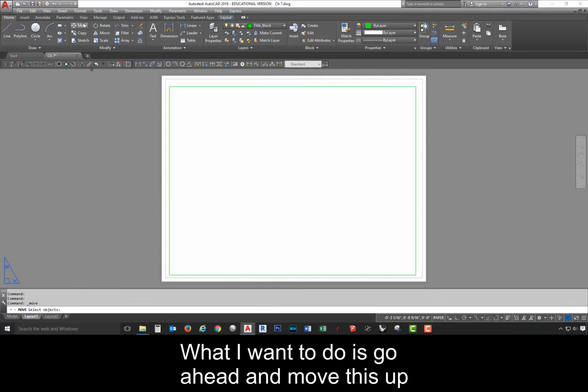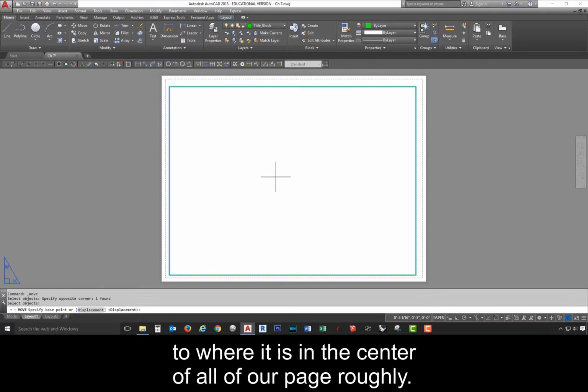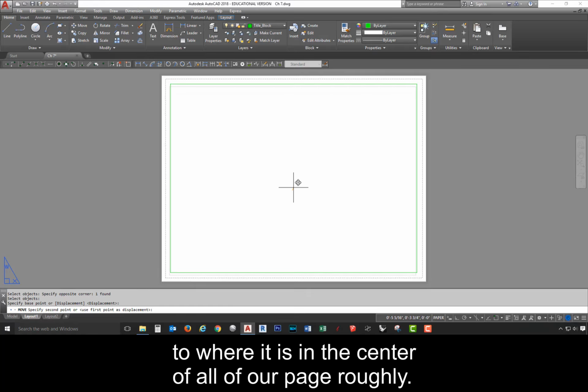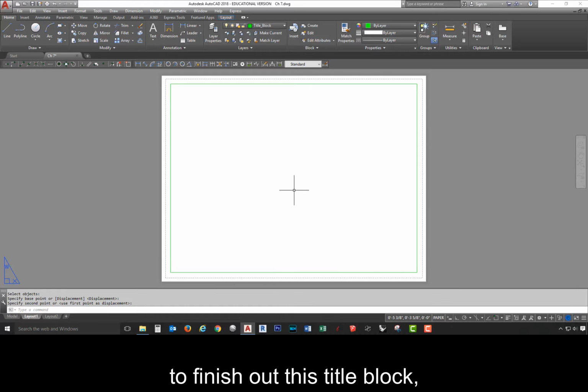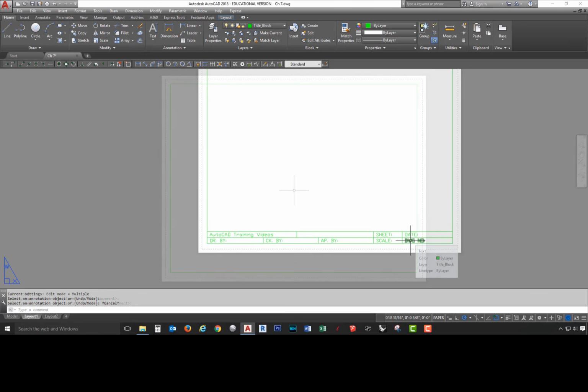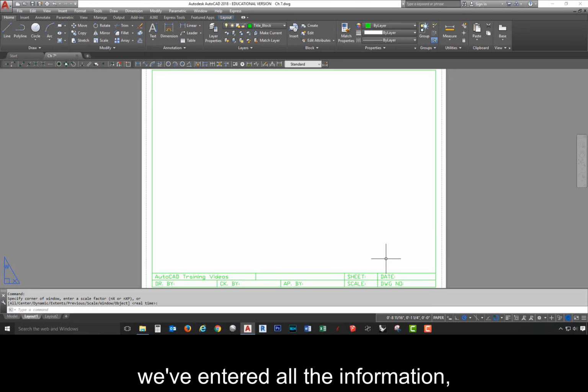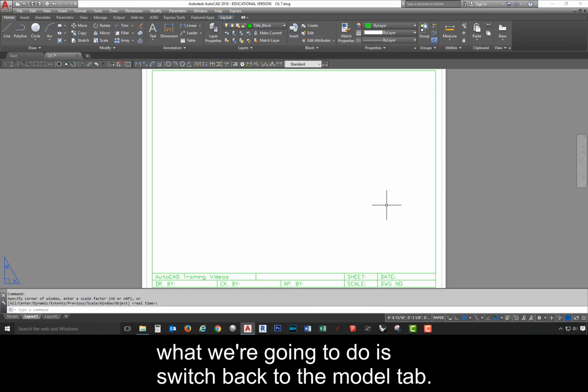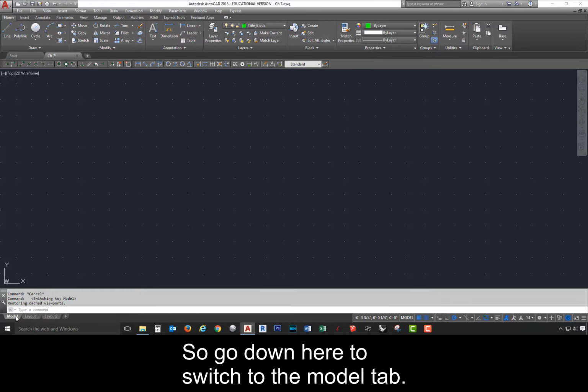What I want to do is go ahead and move this up to where it is in the center of all of our page roughly. I'm going to add a few more things to finish out this title block so that it has all the necessary components. Once we're done with our title block, we've entered all the information, what we're going to do is switch back to the Model tab. So we'll go down here and switch to the Model tab.